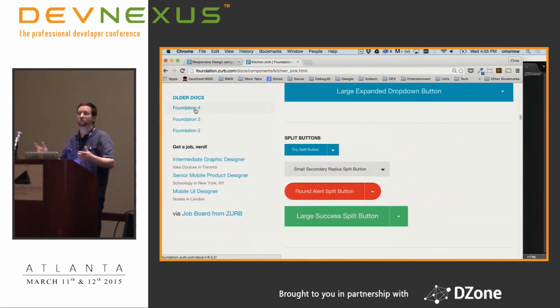Also, I will note Foundation 5 doesn't support IE6 or IE7, so if you need to go back to those browsers and support those, you will have to jump back to Foundation 4. There are versions of that which have many of the features that I'm showing today. It doesn't have Interchange, but you can actually add on Interchange in Foundation 4.